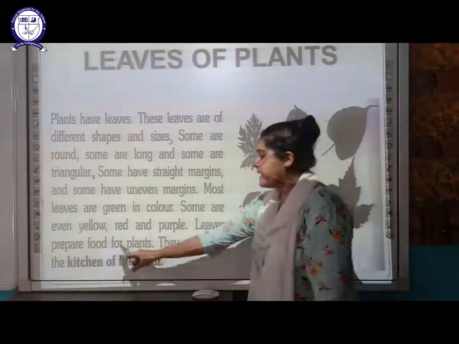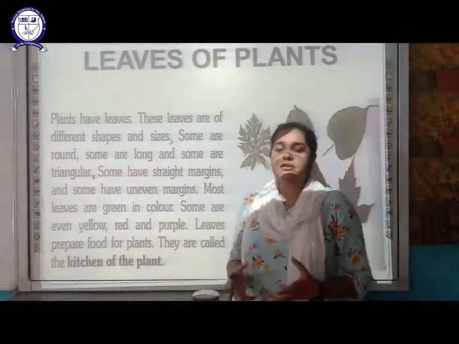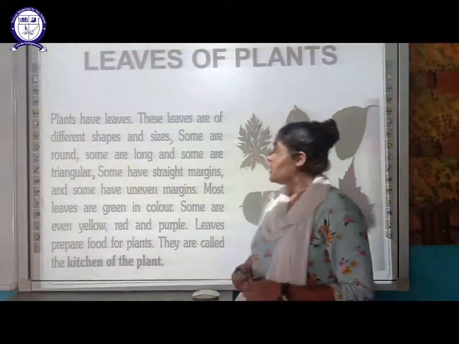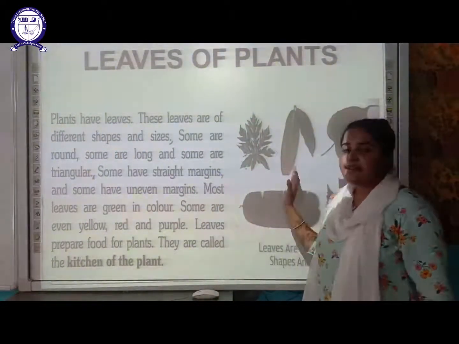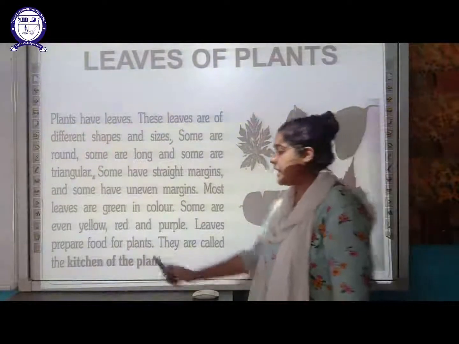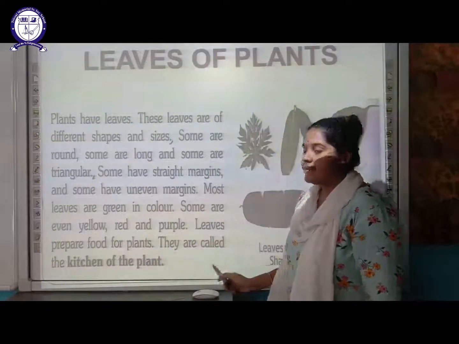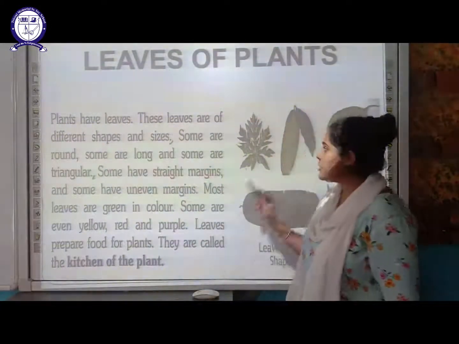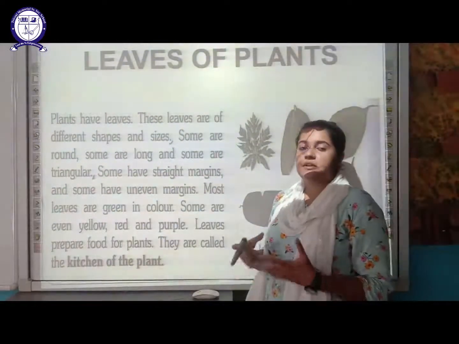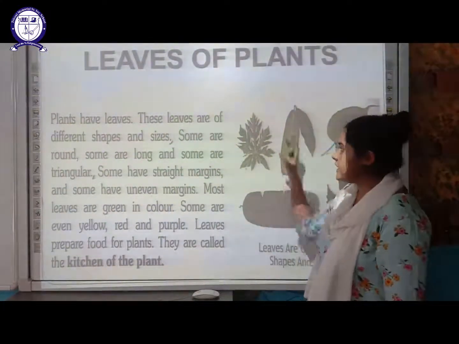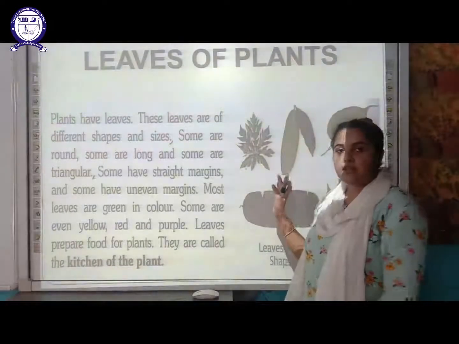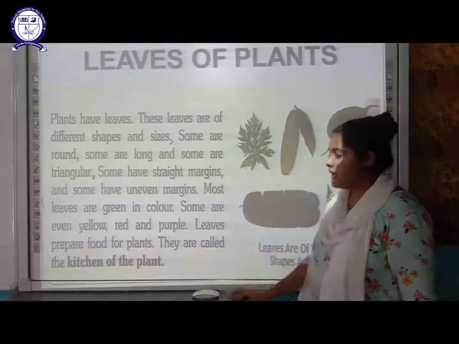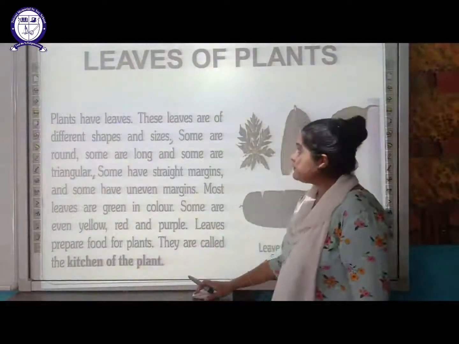The leaves prepare the food for the plant. Which part of the plant is going to prepare the food for the whole plant? It is the leaf. That is why the leaves are called the kitchen of the plant, because where we cook the food is called the kitchen, and similarly in plants the leaves prepare the food.